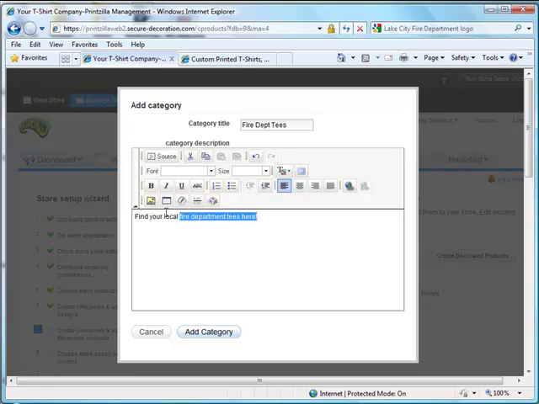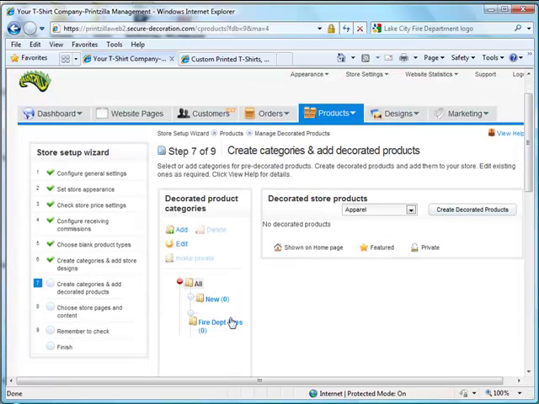You can also use the what-you-see-is-what-you-get editor to go ahead and change any of the information and how you'd like it to show up. Once you've done that, go ahead and click the Add Category button. You'll now notice down below the Fire Department Tees shows up.